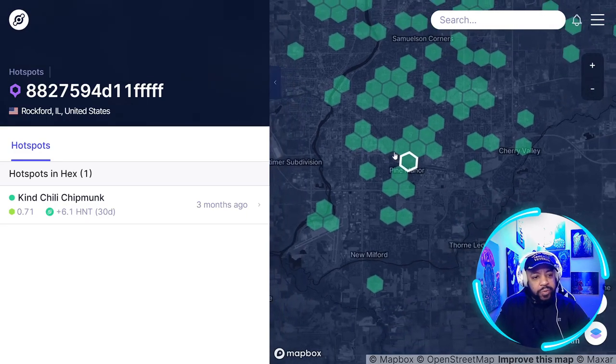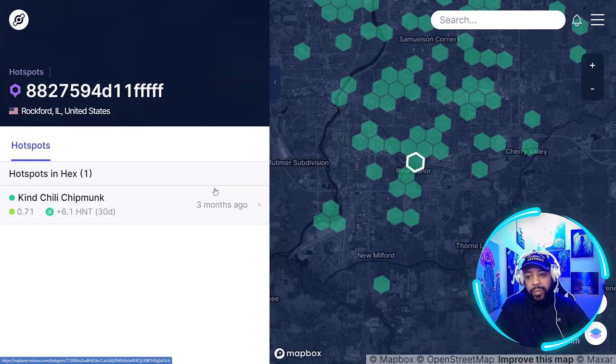So this SenseCap here, the Kind Chili Chipmunk, this is the one that I had the antenna on, the newest antenna, the $150 antenna. It's been doing all right.